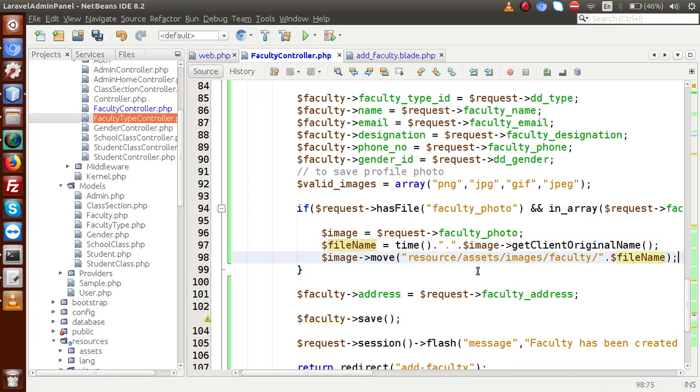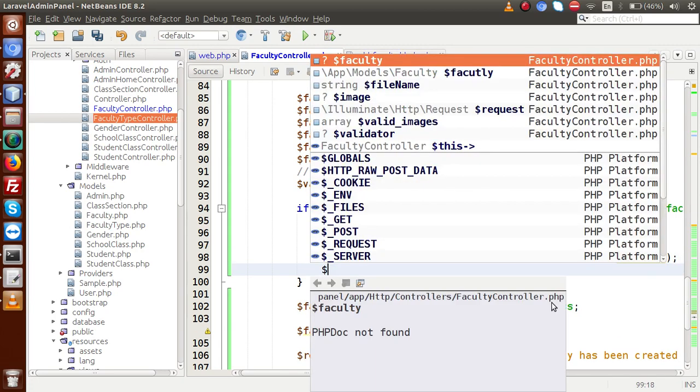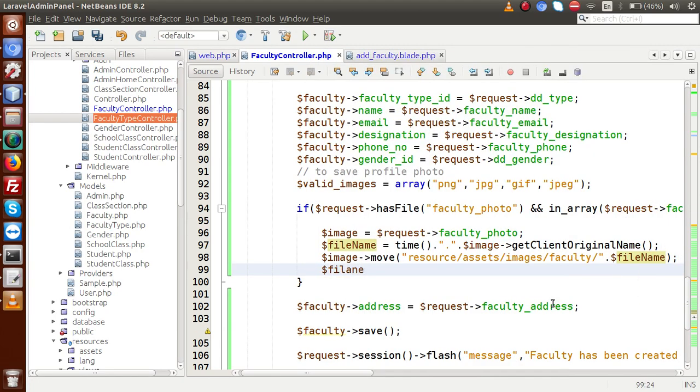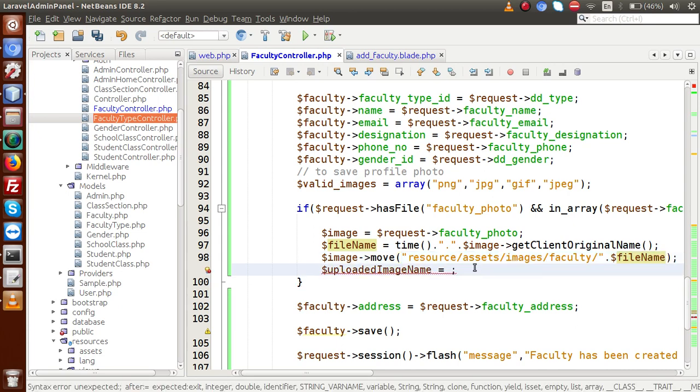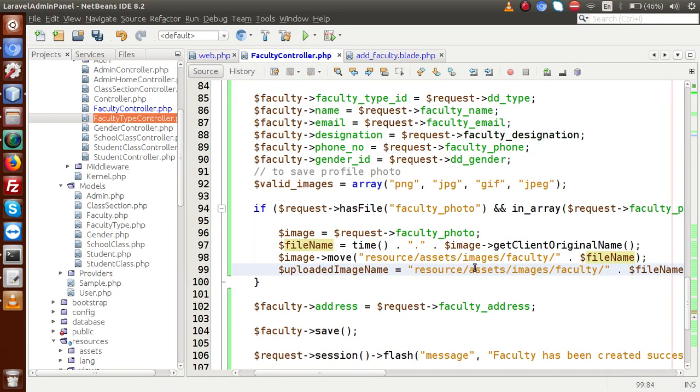So successfully we have moved that, and finally we have to store the file name to actually save inside our database table. So let's say uploaded image name, and if I copy all these things and paste it here, this is actually what we have to save to our database table.